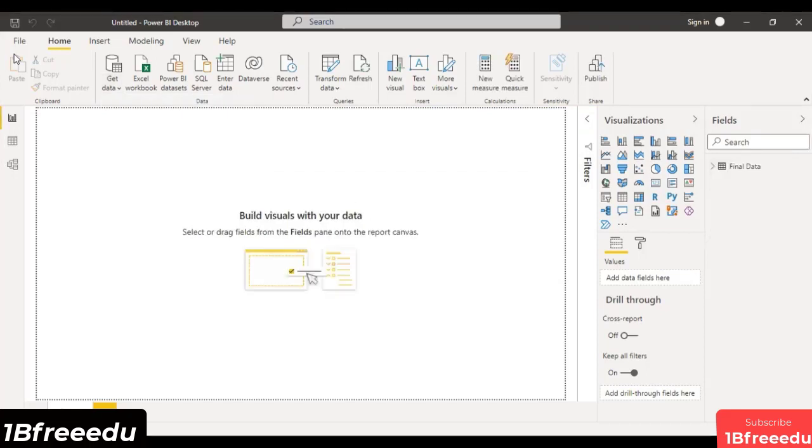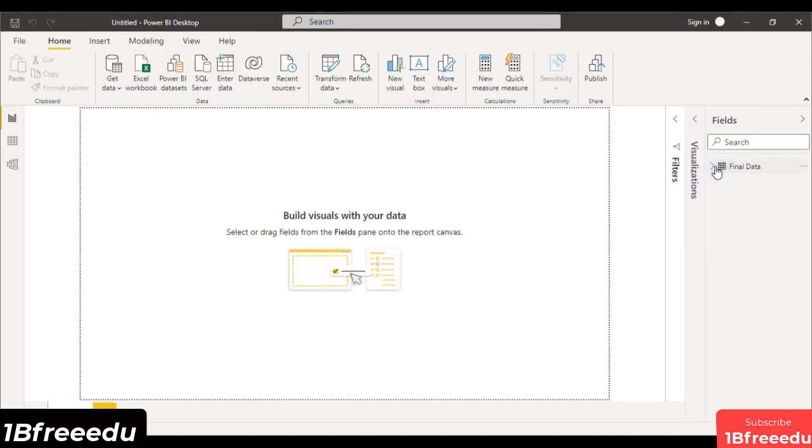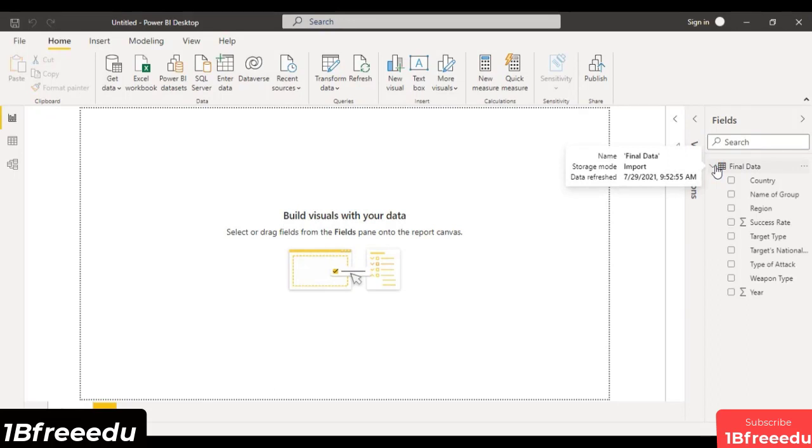Here now the dataset is loaded, and as soon as the dataset is loaded, in the fields pane you can see that this final data is available. If you just click on this drop down, all of this information is now available to us for usage. Now what we're going to do is start creating visualizations.